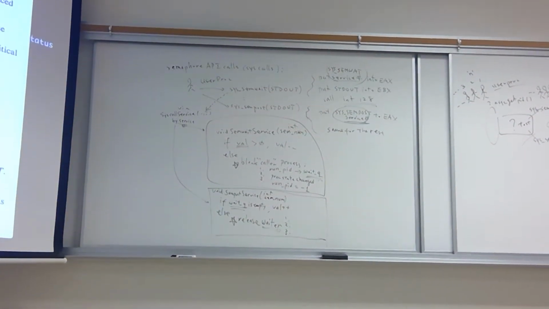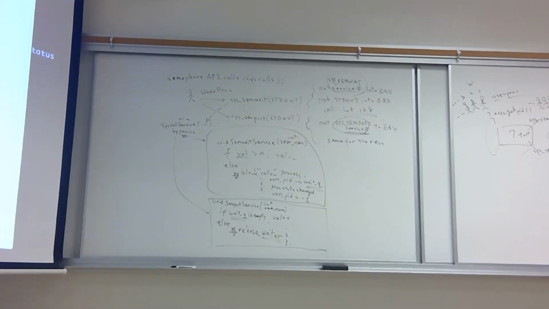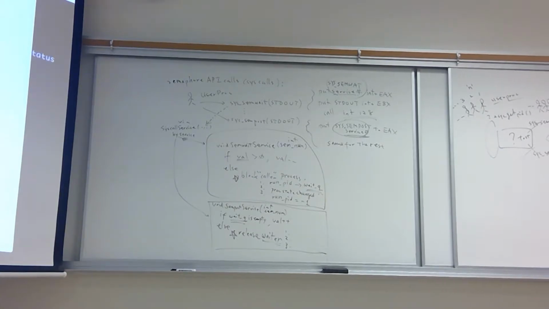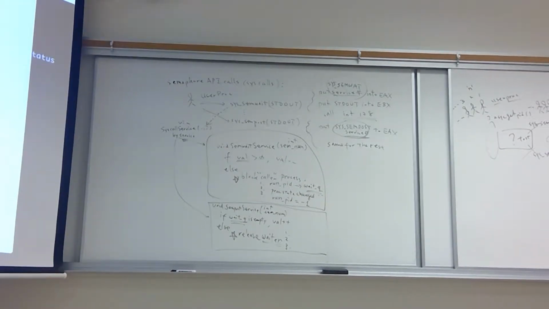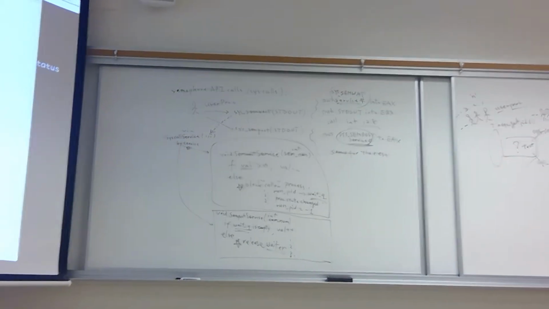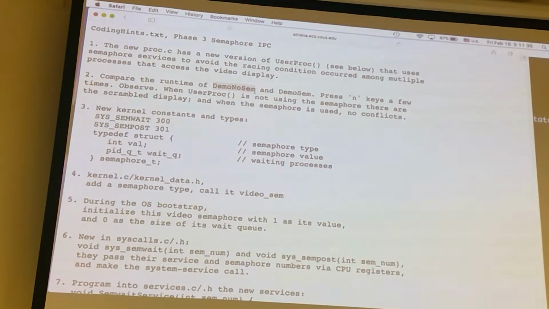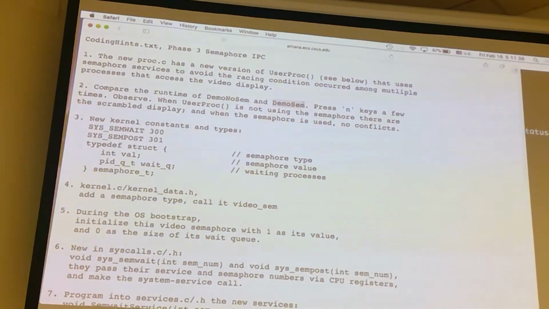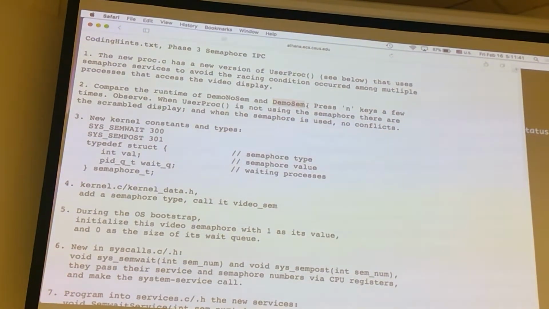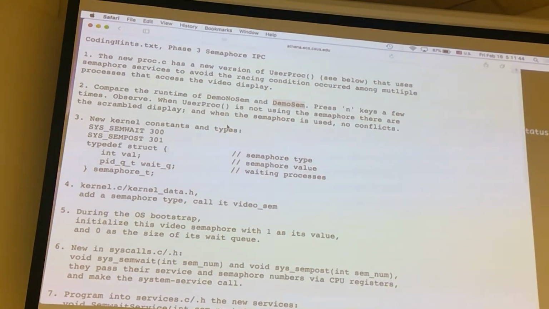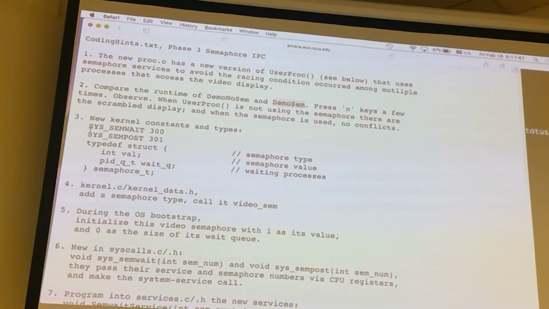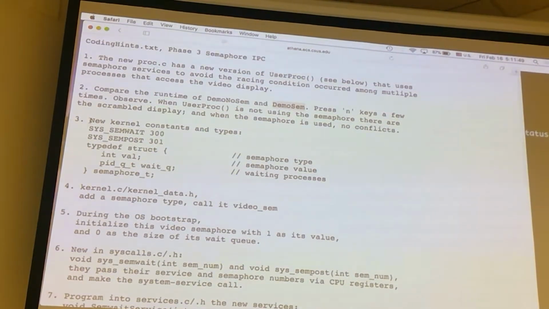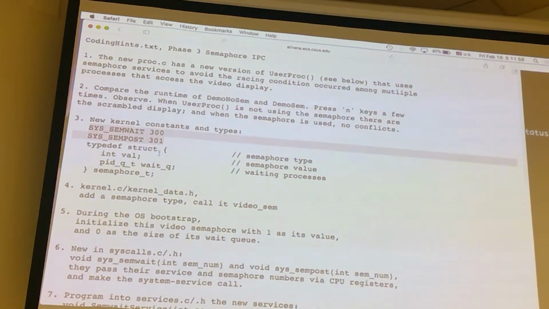Okay, the coding ends. The new prod.c has a new version of user prod. I show you that, and then run it. One is the demo, one is demo sim. And demo sim is the target we want the user prod to do. So press the N key a few times when you run the demo or test your own. The new constants say send post to 2 services, then 2 new constants.